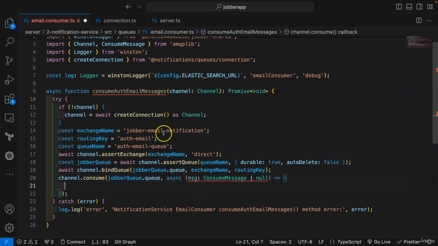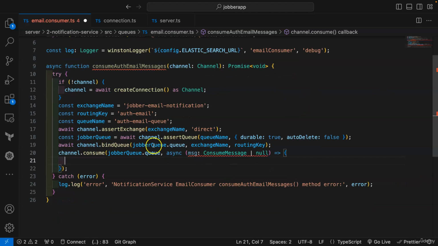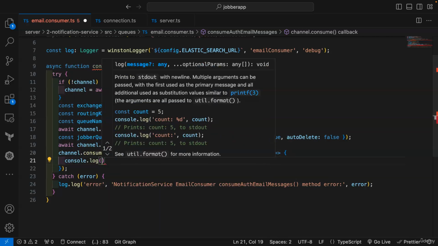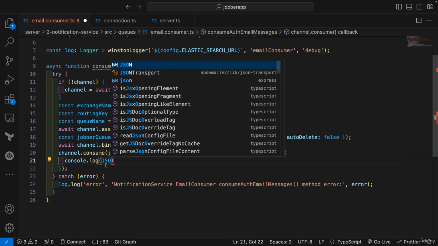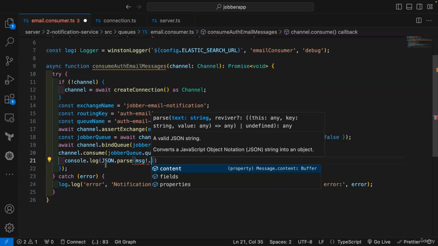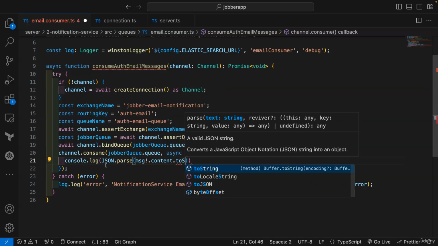Now here, if you want to see the message, remember we are going to be sending the messages as either buffers or as strings. If it's a string, then we need to parse the data using JSON.parse. So here I can do a console.log, and then we call JSON.parse, and then message.content.toString.